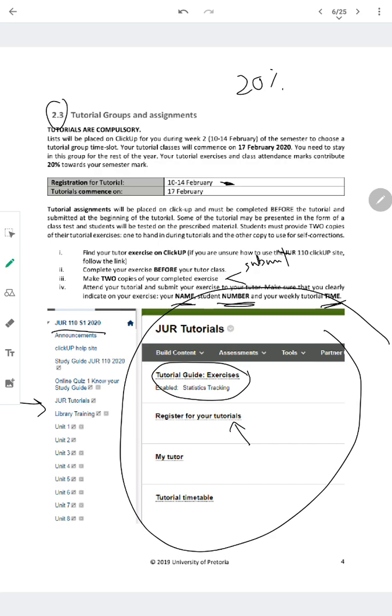Remember that 20% of your semester mark comes from your tutor classes, from your tutor exercises, from your online quizzes, and from the class tests that you will write during your tutorials.